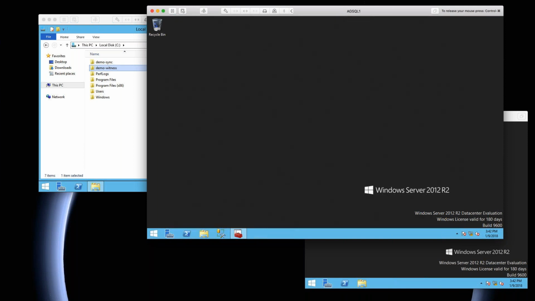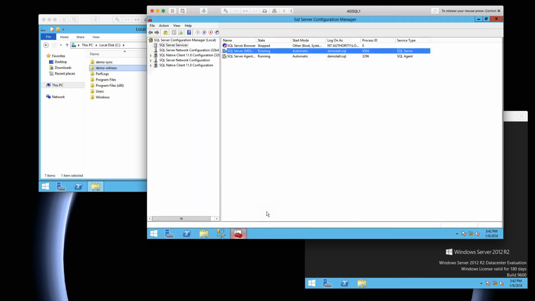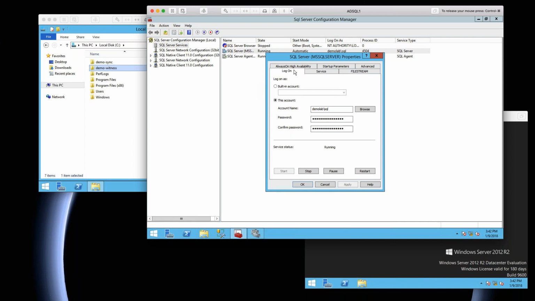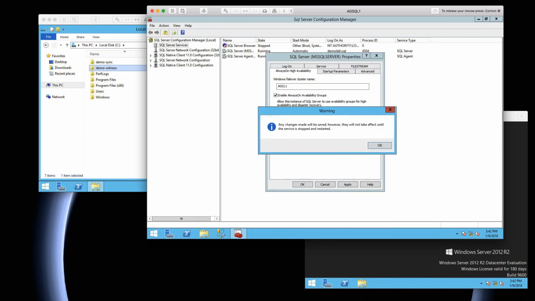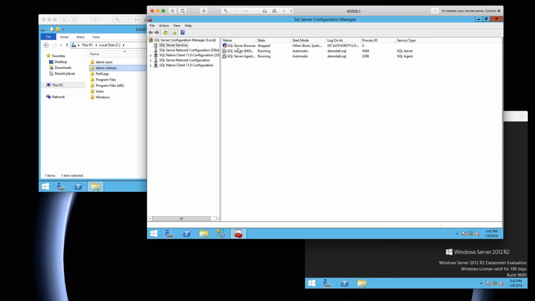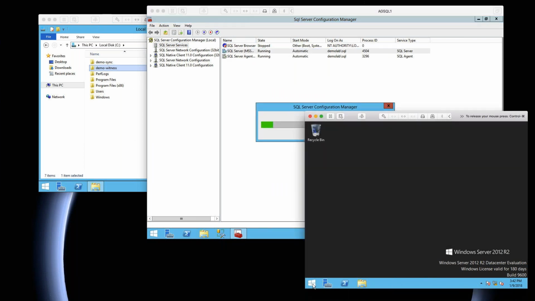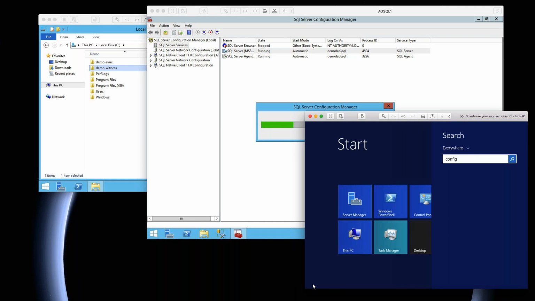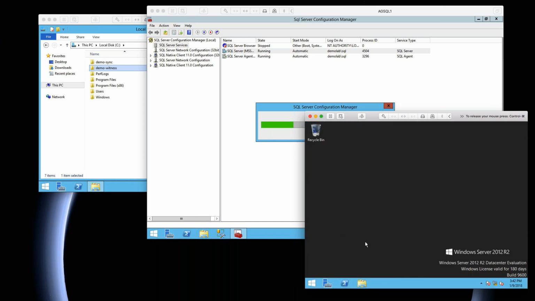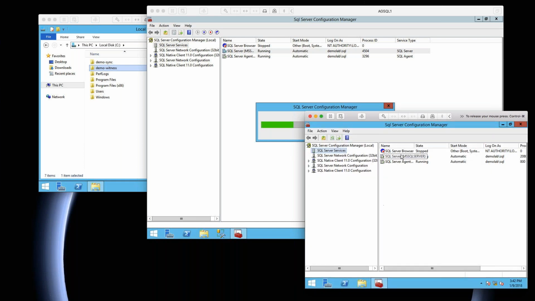Okay, so now we have our cluster. Now I can go in here and I can change that property. Now it should be activated. Yes, it is. Enable Always On availability group. Okay, and now we're going to restart SQL. We have to do this on both nodes. So we'll go ahead and do that real quick.